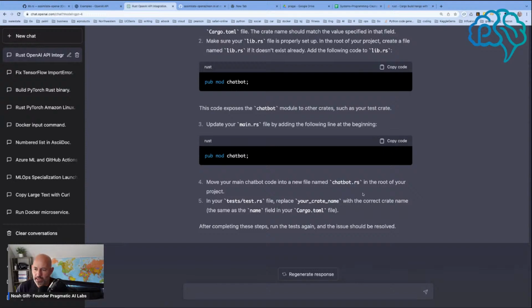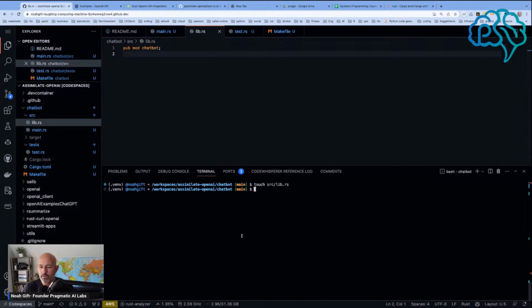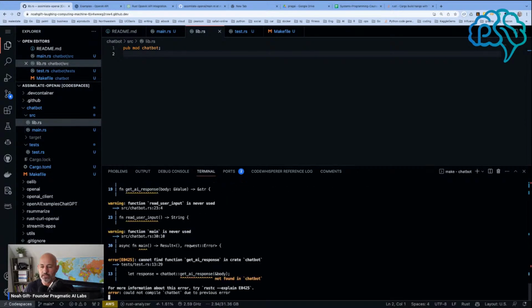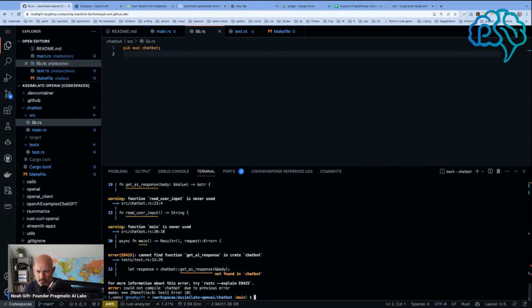So it's basically telling me how to refactor the code into a new file called chatbot.rs. Chatbot.rs. Interesting. All right. Well, let's mv main.rs, source main.rs into source chatbot.rs. And now let's make tests. Oh, I guess that did work. Main is never used. Oh, and then we need to say touch source main.rs.